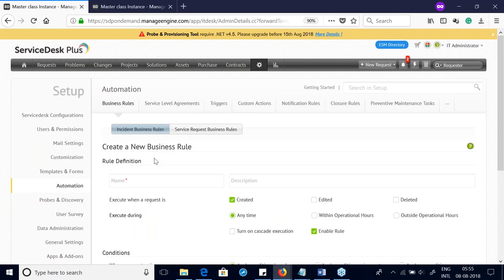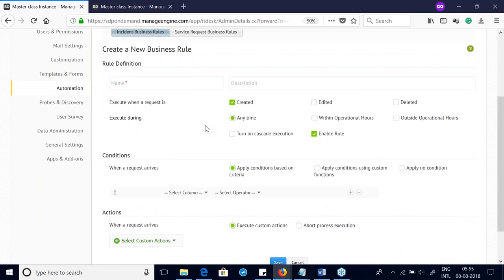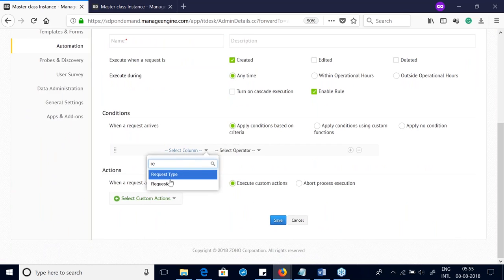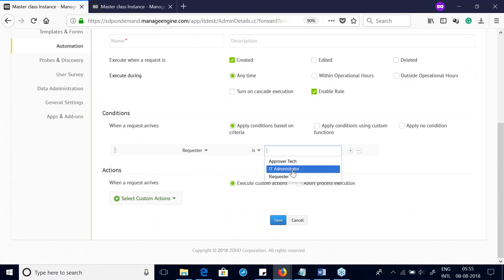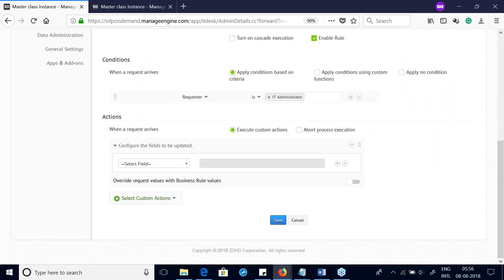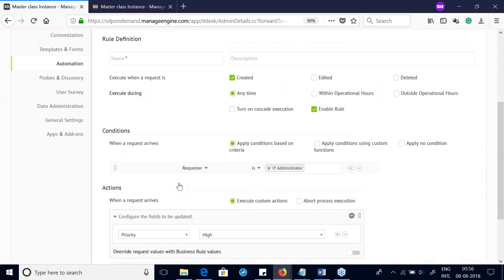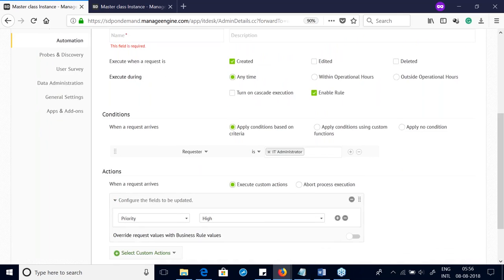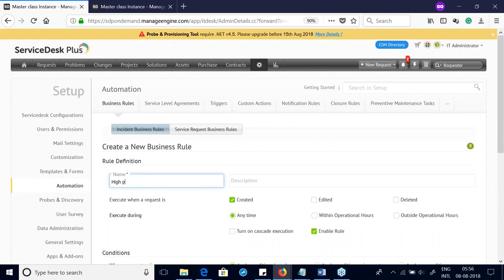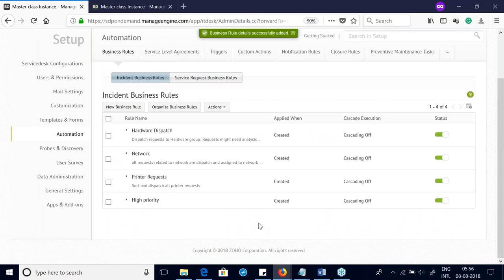So under incident business rule, I will create a business rule stating that if the requester is the admin, for example the IT administrator, then create a custom action which puts the priority as high. So what will happen is, if this particular requester is the IT administrator, then by default the request will be set as high priority. So once we configure this incident business rule, what's the next thing?